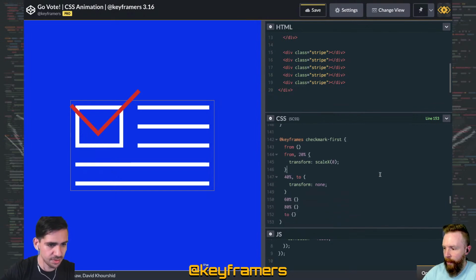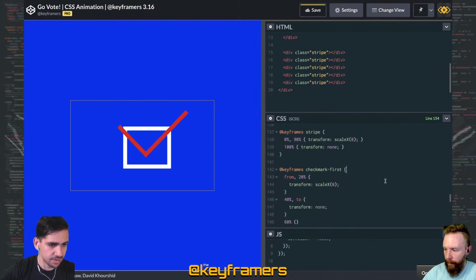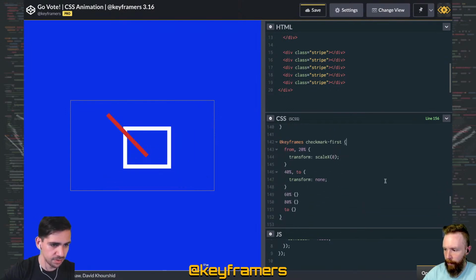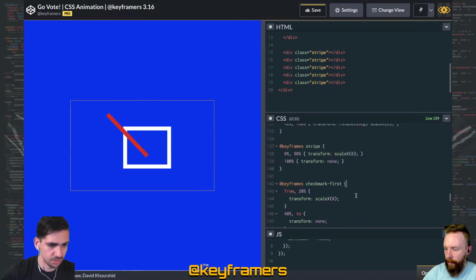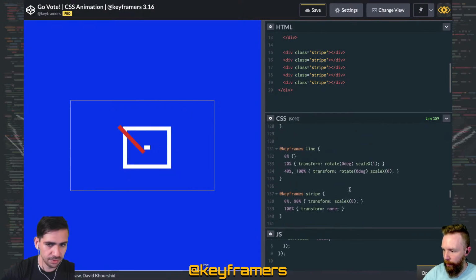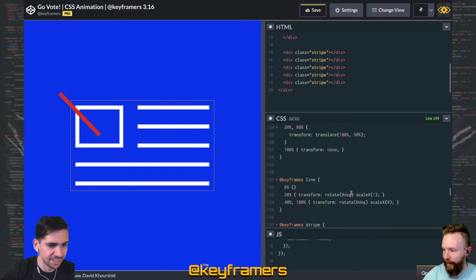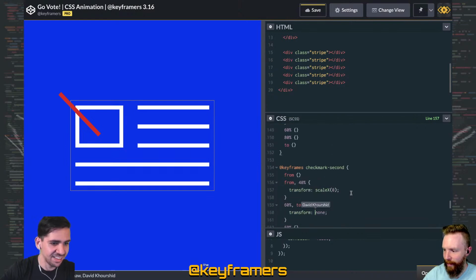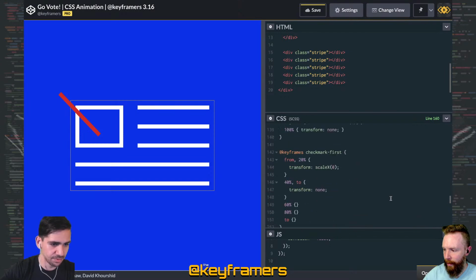You might have seen. One obvious issue that might come up with the second check mark, so let's do from 40 and then 62, and that might be wrong. We have to include the rotation in there. Exactly. So here's what I did. I added a CSS variable for that.